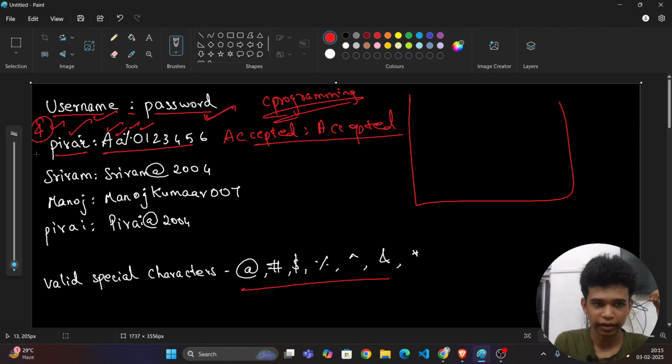Then the next user is Sriram colon Sriram at 2004. Whether it is valid? Yes, this password is valid. This username is also valid because in our database as of now we only have Pirai. Now Sriram is also added.